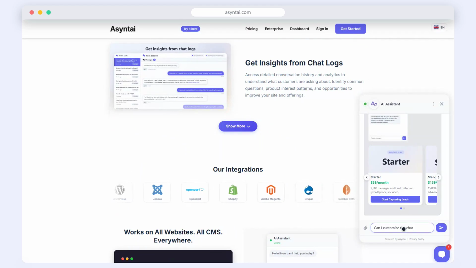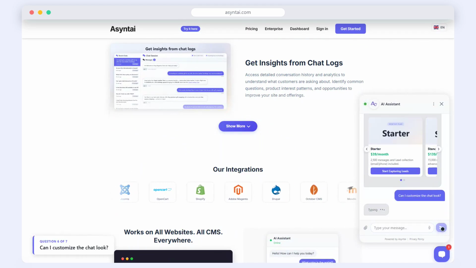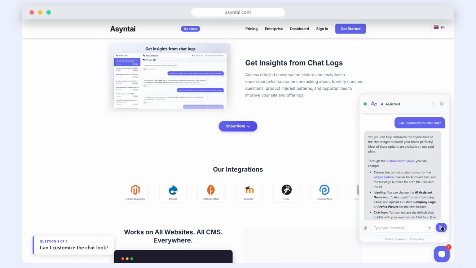Appearance matters for brand consistency. You'll be pleased to know that customizing the chat interface to match your brand aesthetic is a straightforward process. Here's the result.